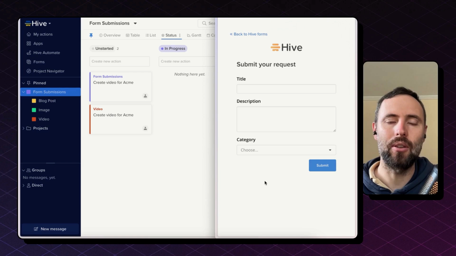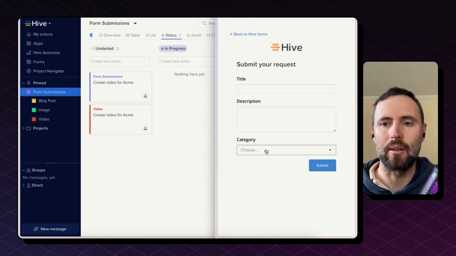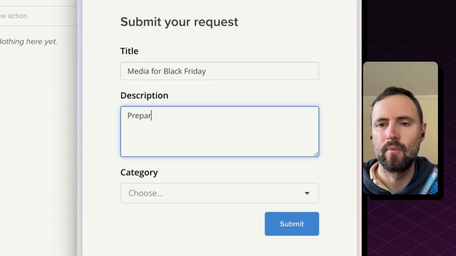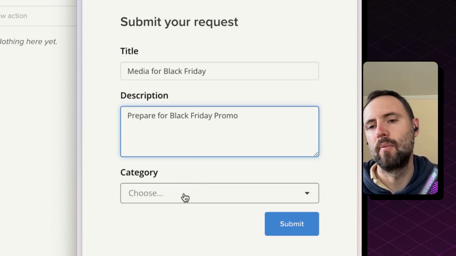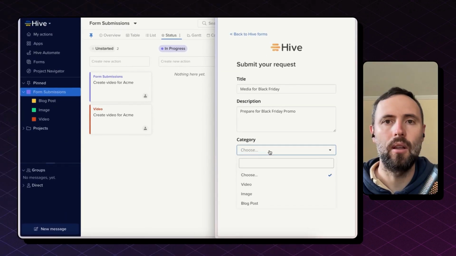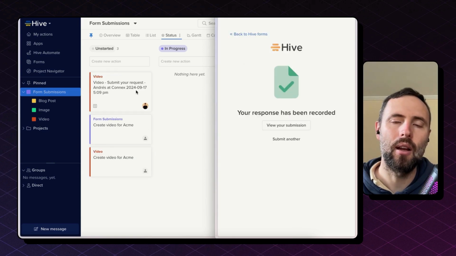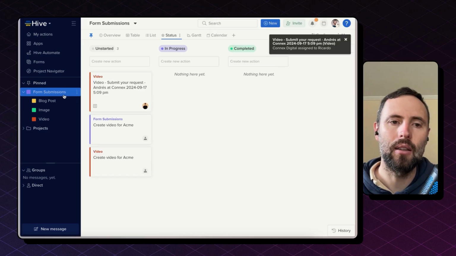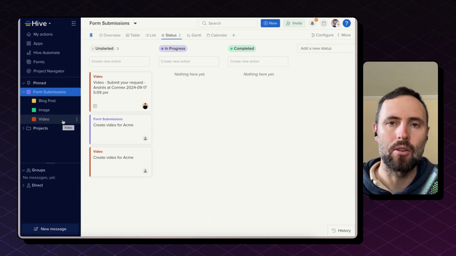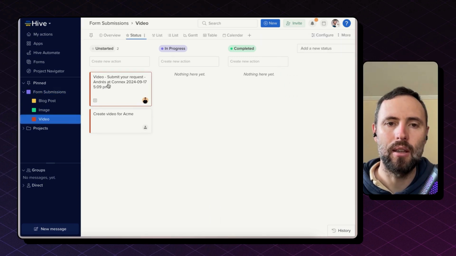Basically, we start with a form that your internal or external clients will submit. So they will choose a category of their request, and this will create a submission under your project and then move it under the correct sub-project. So if I click video, I only see action cards regarding the video team.